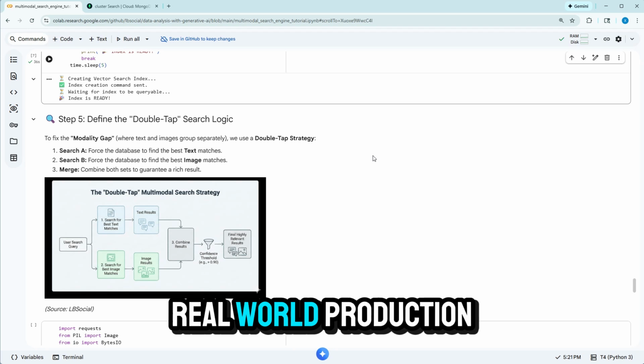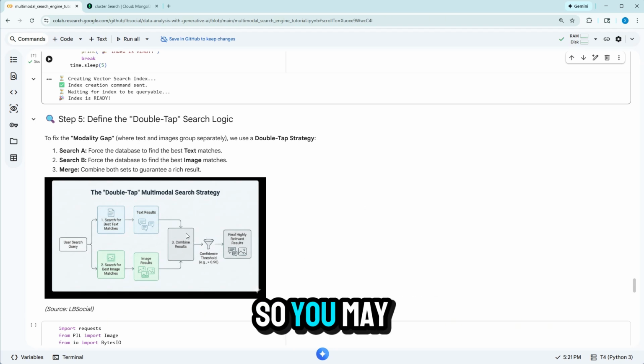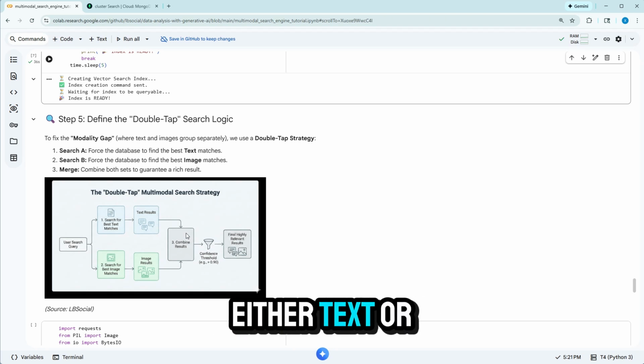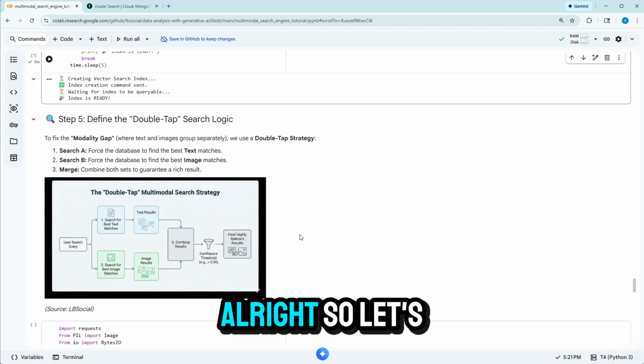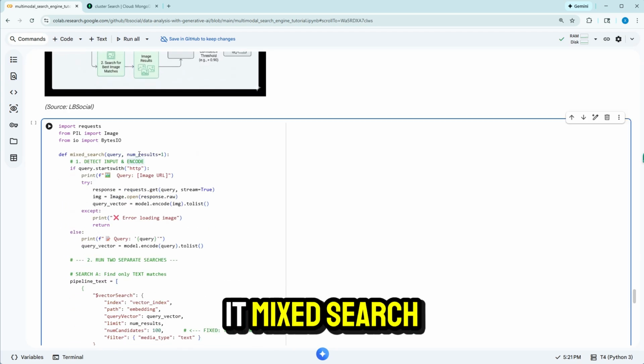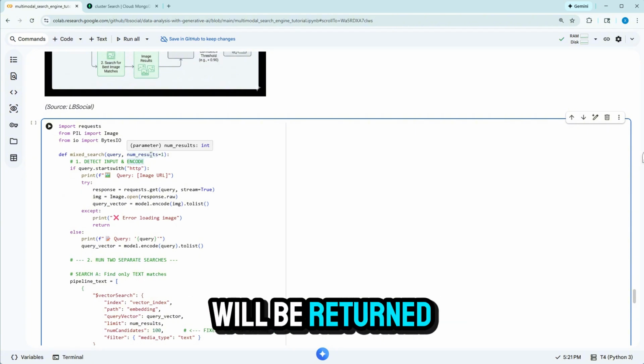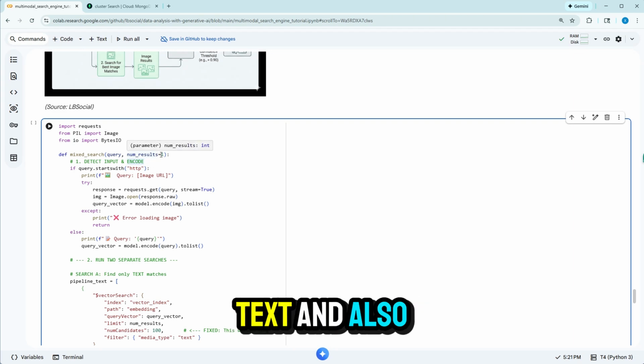Now, in real-world production, this approach is not necessary. You may just want to find the best matched items, and it doesn't matter whether they are text or images. All right, so let's define this search function. We call it mix search. You can also define the number of results to be returned. Here we will return one text and also one image.